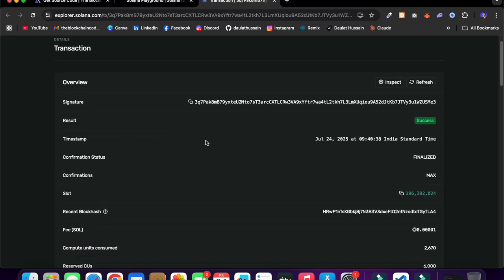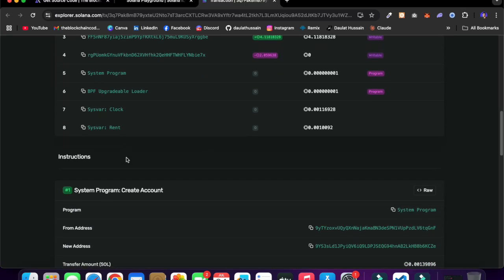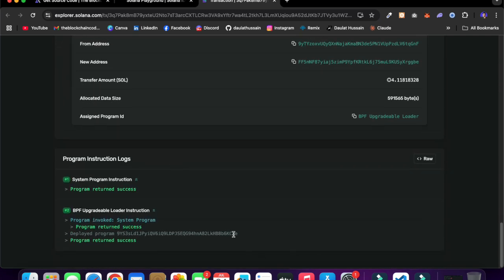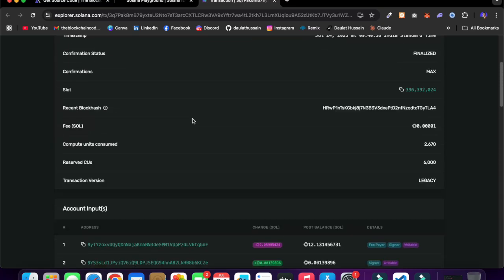You can see the signature, all the details, all the contract interaction, all the block information. That's all you are able to find. Here you have the program ID and our program is successfully deployed. So we got our contract.